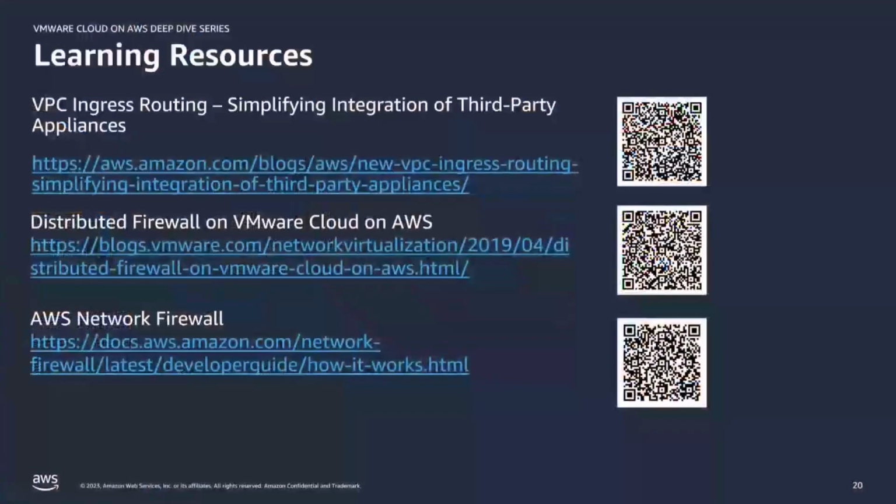So that's it for the demo part. Please take a look. Here we prepared some resources. I encourage you to take a look and see how they could be applicable for business cases. So VPC ingress routing, and its broad capability for traffic inspection, intrusion prevention, and detection.